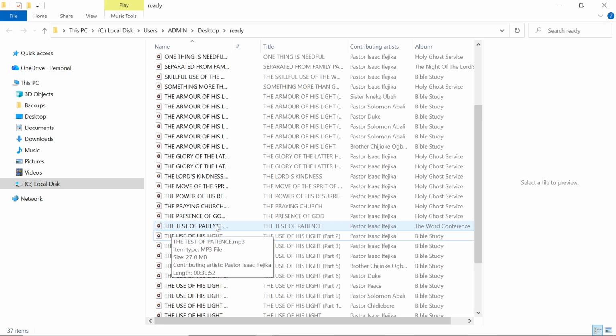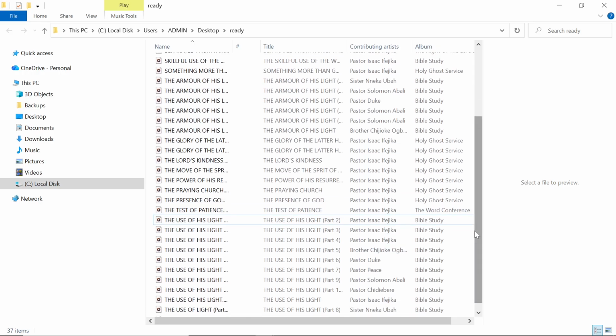So The Test of Patience, file name, file title, track title, the artist name, the album title. As you can see, I have different templates. I have different XML templates for different programs. So I have Holy Ghost service, I have Bible study, and then the Word Conference that we just created.